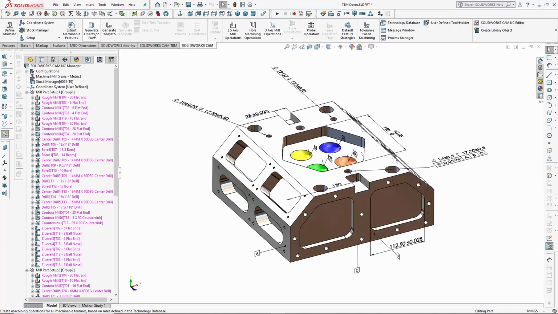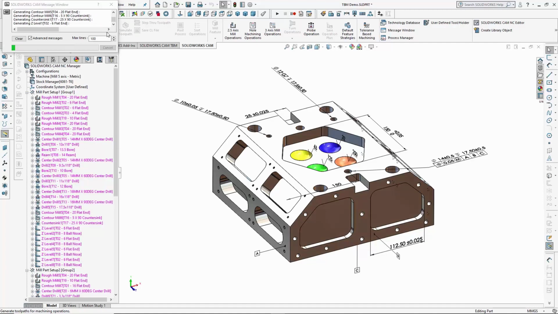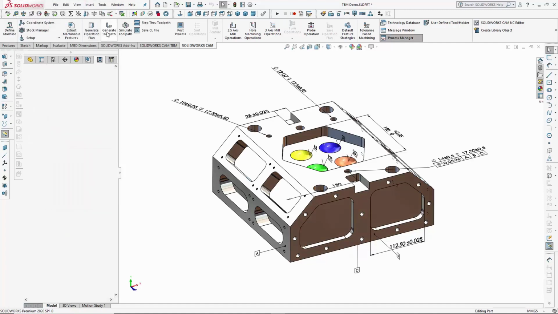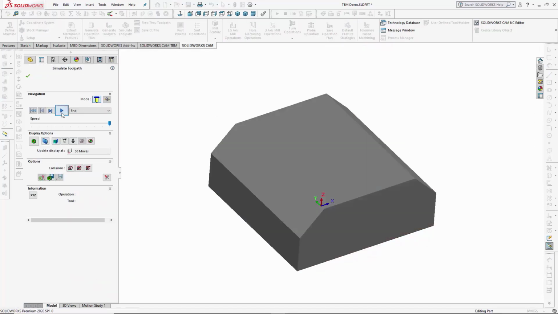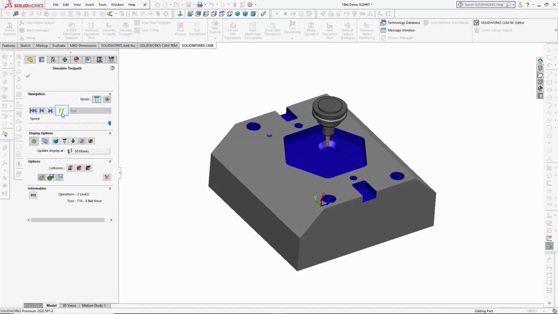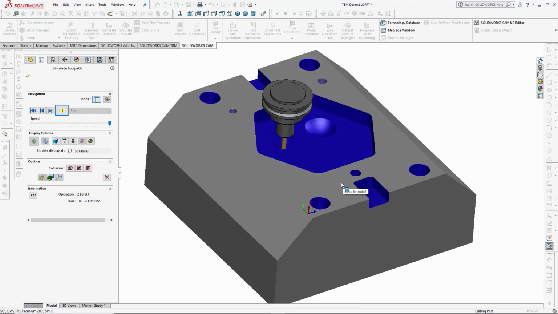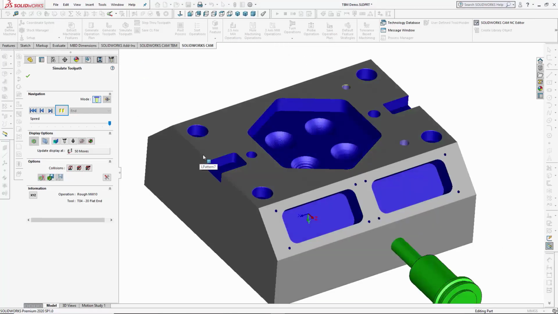Now that all the operations have been generated, we can generate the toolpaths for machining. Once all the operations have been generated, we can use the integrated simulation to verify the toolpaths for machining. Here you can see the simulation of each of the surfaces being machined.